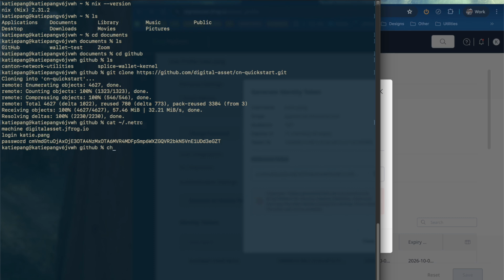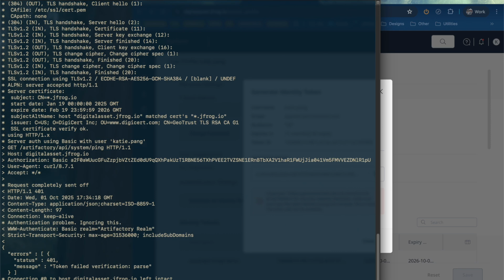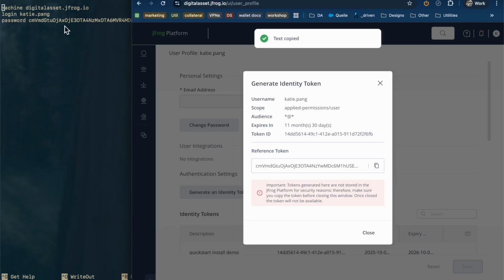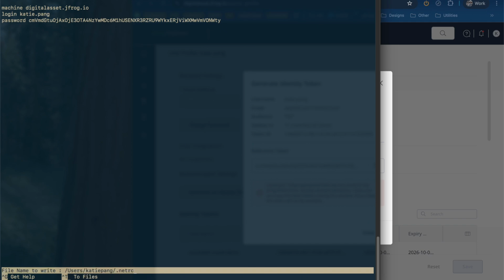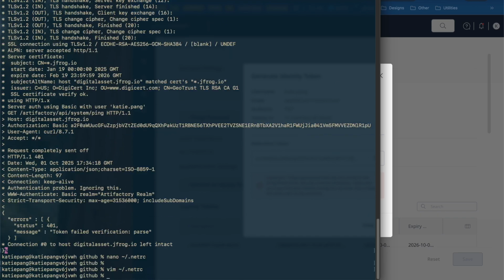Once confirmed, you will also want to manually set the permissions and check for Artifactory connectivity. An OK response indicates a successful connection. If you receive a 401 or 403 error, revisit your GlobalNet C file to ensure the token details match those in JFrog and that it is located in the root directory.